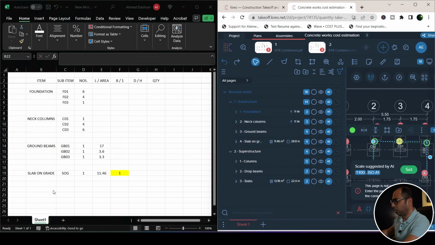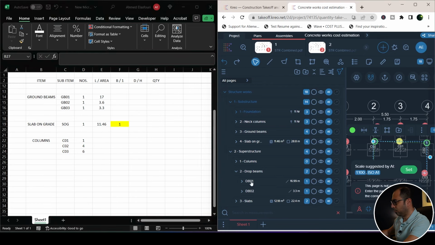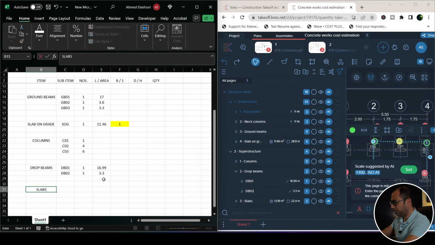Next item will be the columns. So here I'll put the columns and the same numbers. Then drop beams. I have DB01 up to DB02 and 1, 1, and I can take the length from here, 16.99, 3.3. Next we have the slabs. Again the number is 1 and I can take the area here, 12.18 into 1, similar to what we have done for the slab on grade.